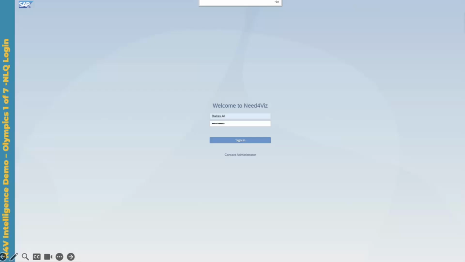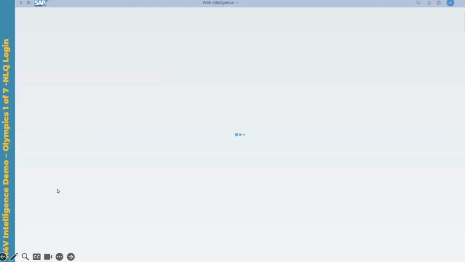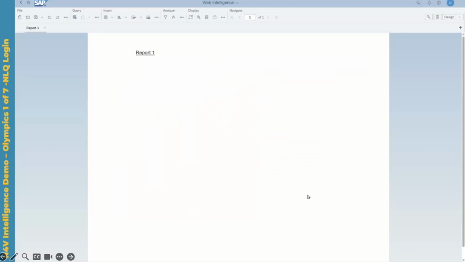So we're going to begin by logging into the BI Launchpad, and we're going to launch Web Intelligence. N4V Intelligence is fully integrated into Web Intelligence using SAP's provided extension points. Normally you're provided with a data source, but we're going to bypass that because we would like to chat with our data this morning.